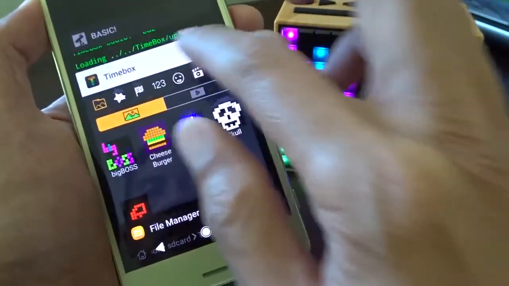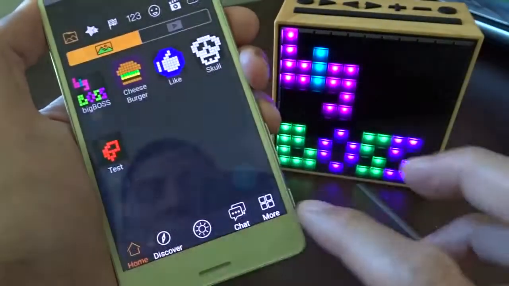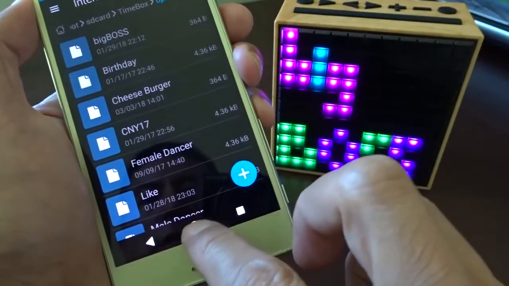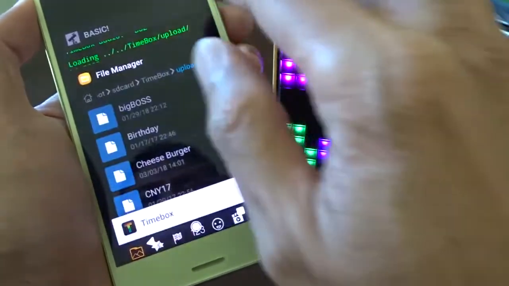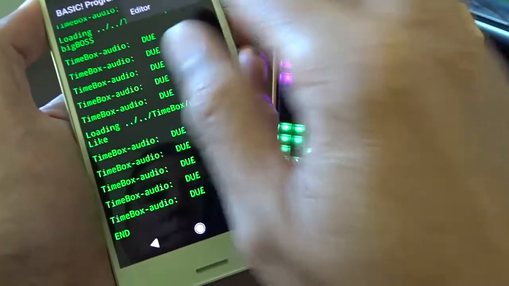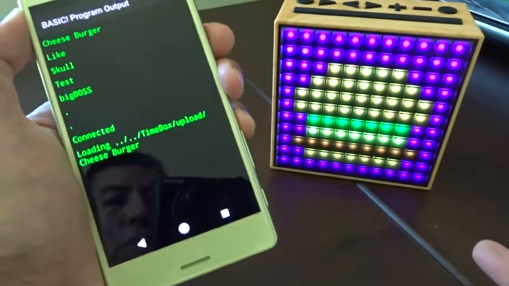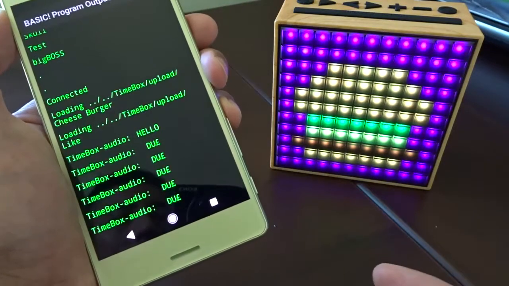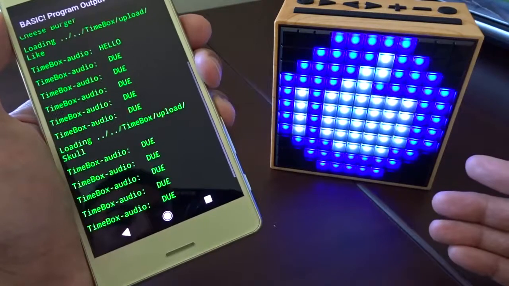So what I have to do is upload it. Then you can see the cheeseburger is here. So let's try the basic program again. Run, play. So you can see cheeseburger is showing here as the first one because it starts with C. And after a few seconds, show the next one, and so on.